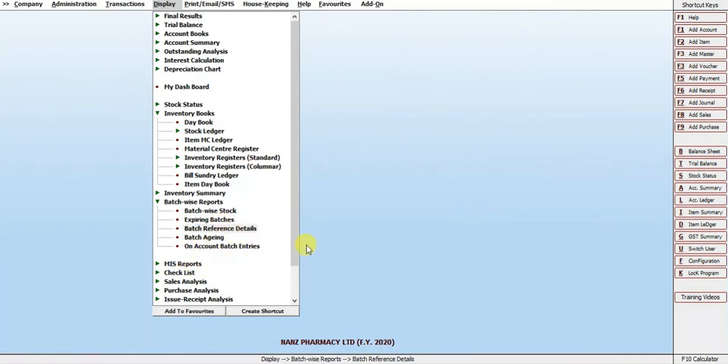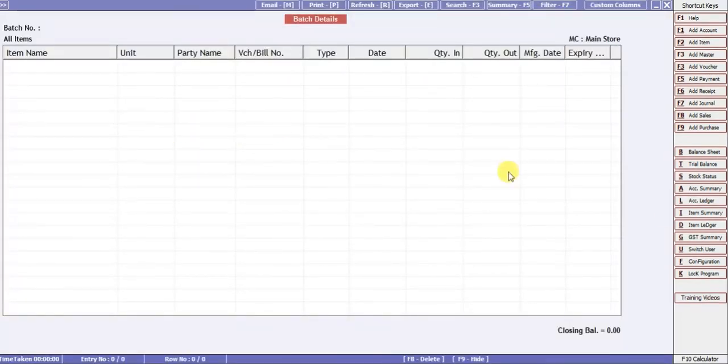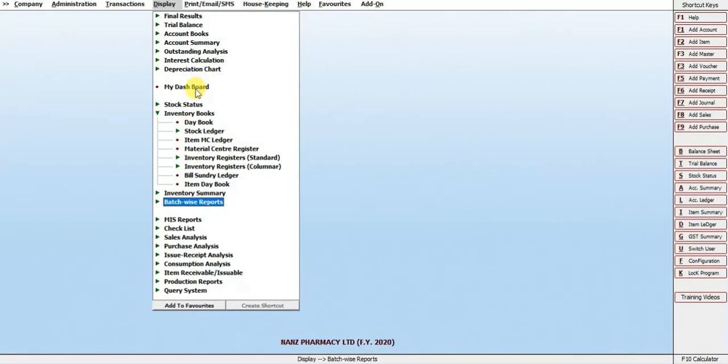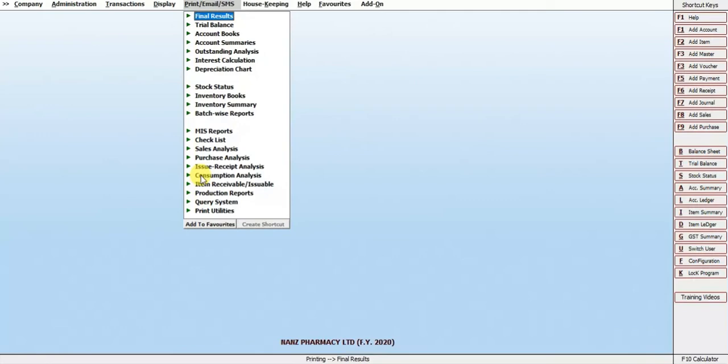Then batch reference details, nothing here. So basically these are the major things. There are very many things to cover in this system. The more you continue using the system, you learn more about it. It is somehow wide, but it's a very easy system to use. Automatically, even you get reports. The financial reports are generated for you automatically.